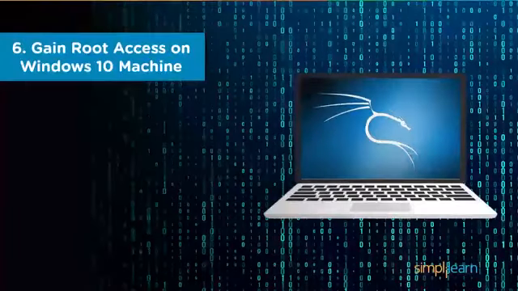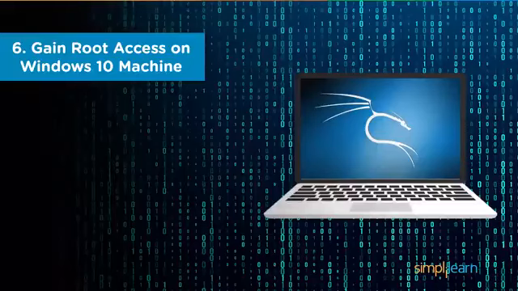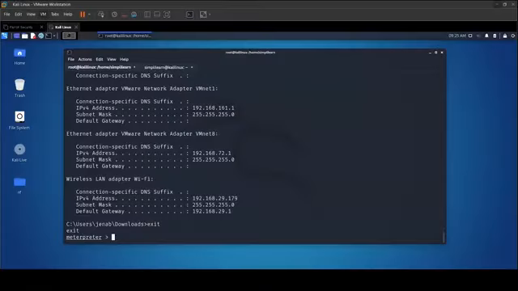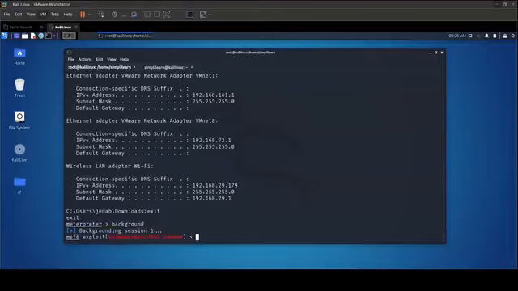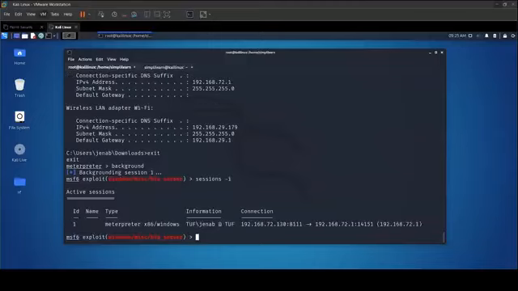Next, let's take a look at how we can get root access from a Windows 10 system. We just learned how we can get a Meterpreter access from a system. We can background this Meterpreter session by writing background and pressing enter. We can still see it with sessions -i. It's still present over here.